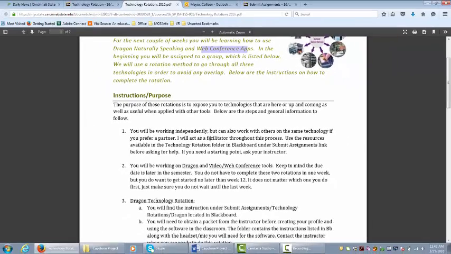So you will be working independently, but if you want to work with others in the classroom, that is perfectly fine. You're welcome to work together as long as what you do as far as the work is your own work. You will be working on Dragon and video web conferencing tools. Keep in mind that the due date is later on in the semester, so please refer to your schedule document for the due dates, although I highly recommend that you start working on it no later than week 12.